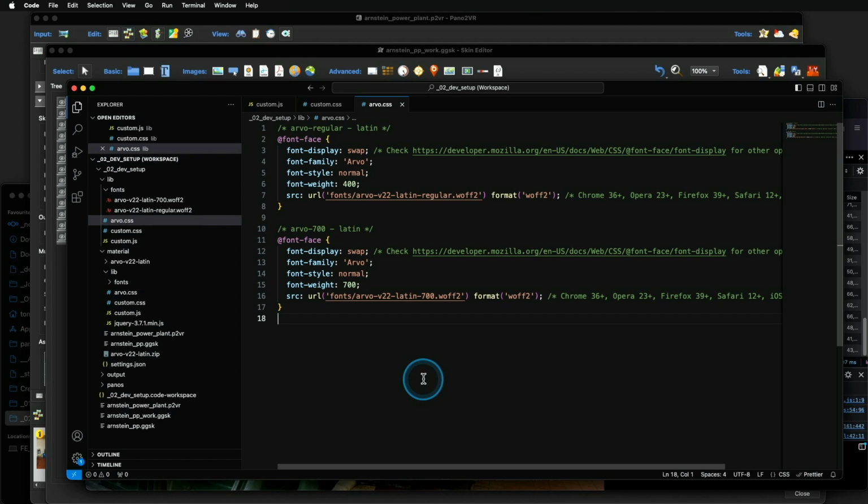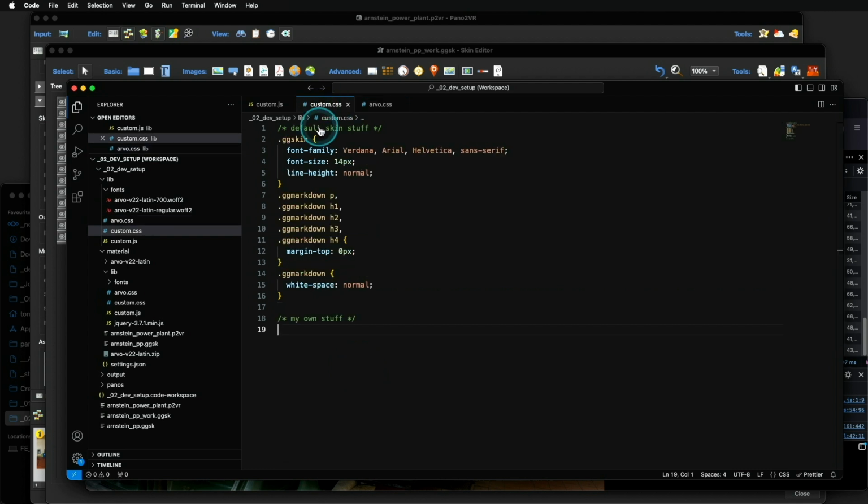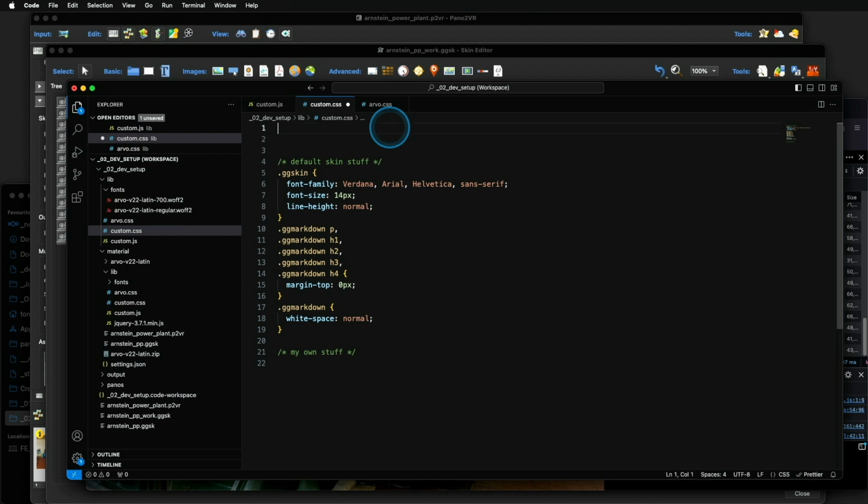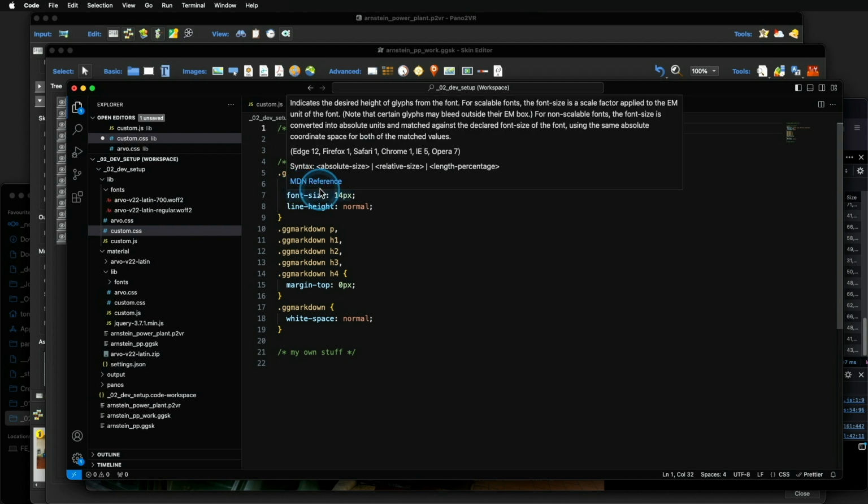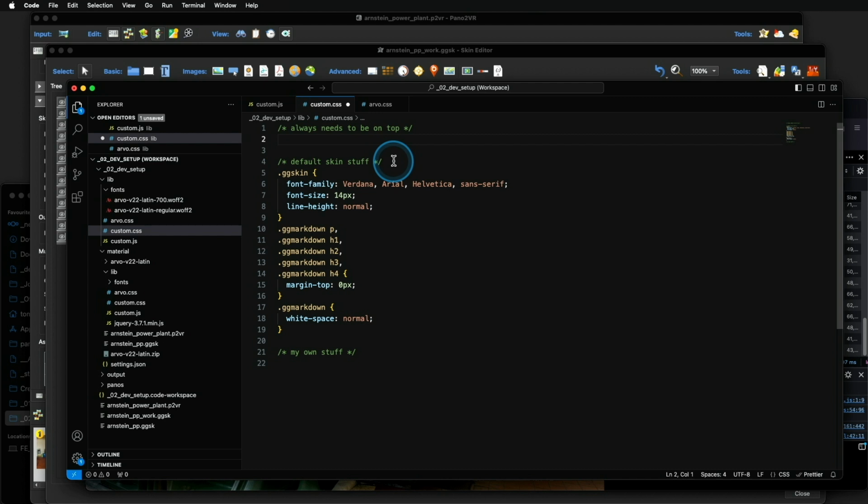As a last step, we now need to integrate the new font and the associated CSS file, Arvo CSS, into our project, and it's fairly simple. Go to Custom CSS and just make a little bit of space on top of the file, because this always needs to be on top. And this is a simple line, as CSS can integrate other CSS files into itself.